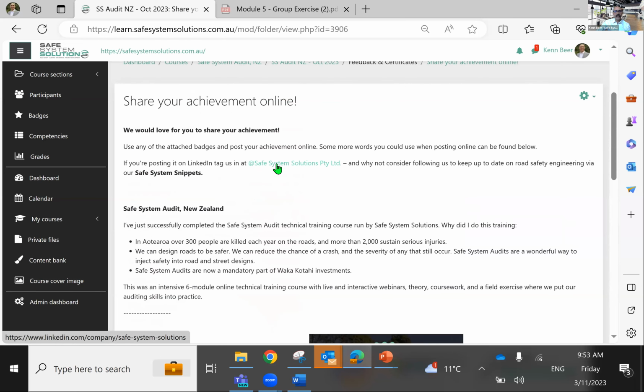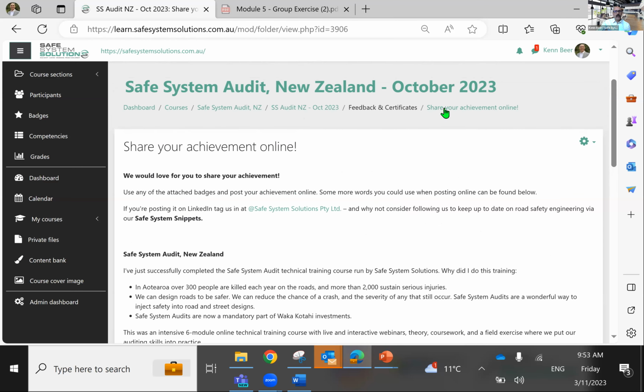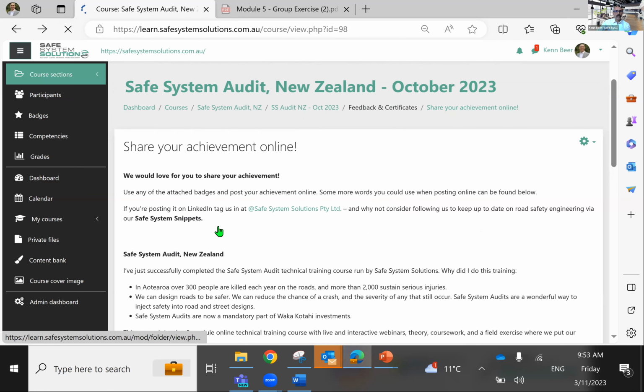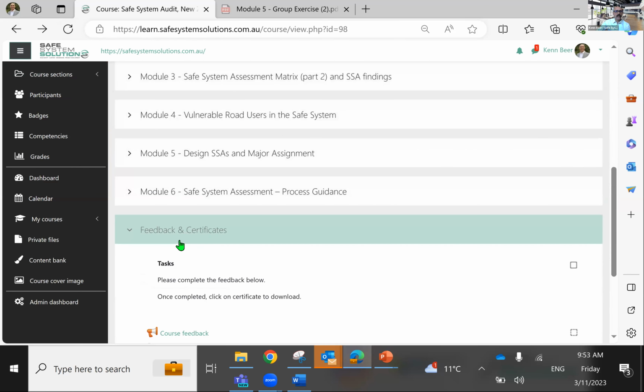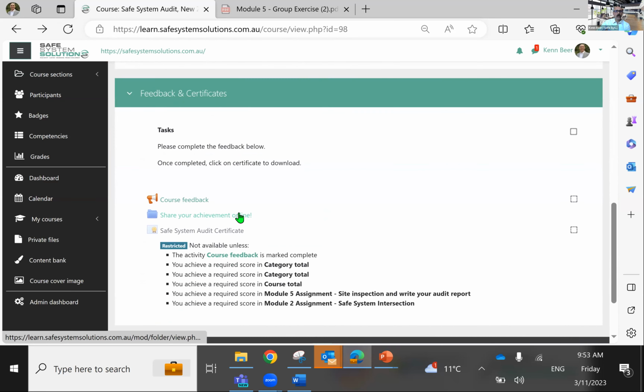Certainly tag in Safe System Solutions, and we'll like and share and the like to promote the fact that you're out there and you're somebody who can help inject safety into projects and help with that sort of thinking. So that's right there in the final bit in the feedback and certificates section. That was that folder there.